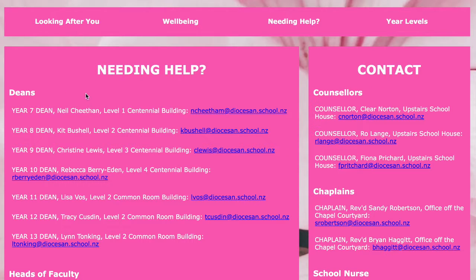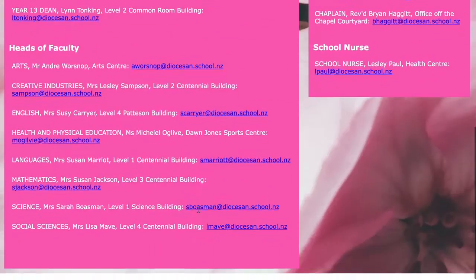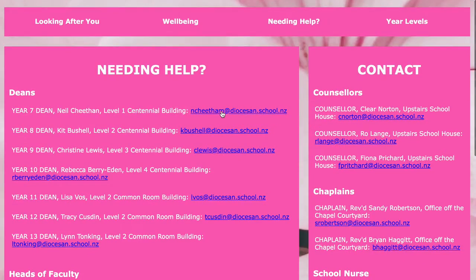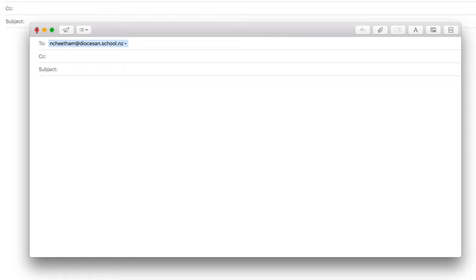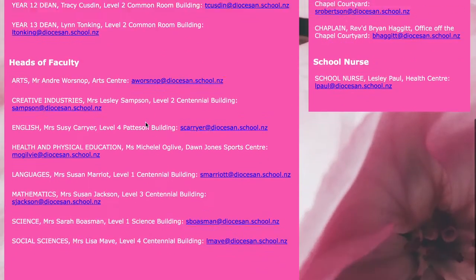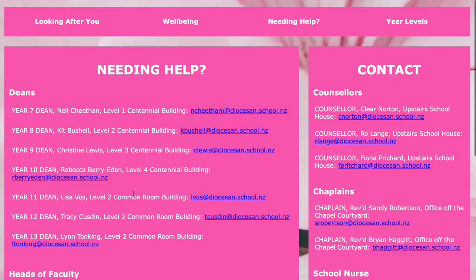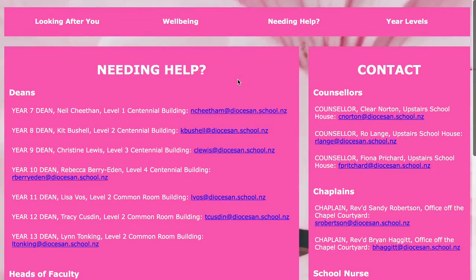The next page is the Needing Help page, which includes email hyperlinks that I have used that will create a blank email once clicked. Once I click it, a blank email is created. As we can see here, a blank email is created. This page contains all the contact information for students who are feeling stressed out by school. It includes counselors, chaplains, the school nurse, deans, and heads of faculty so that students can have all the information they need if they feel as though they need someone to contact.